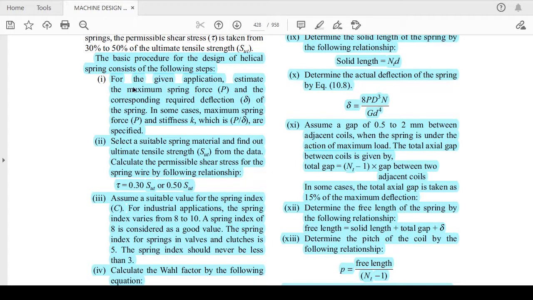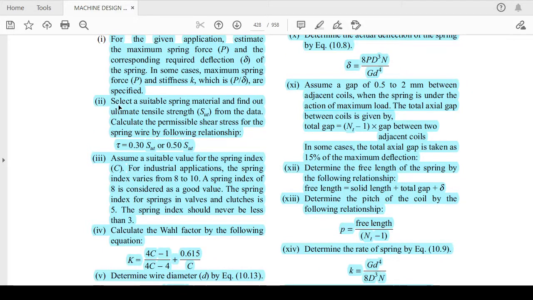So the first step is, for the given application, estimate the spring force and calculate the required deflection. In some cases, spring force or stiffness, which is P by delta, are specified. In some cases stiffness will be given, meaning P is equal to K into delta. Either two parameters will be given, and then you have to calculate the third one, or if all three are given, then go to step number 2.